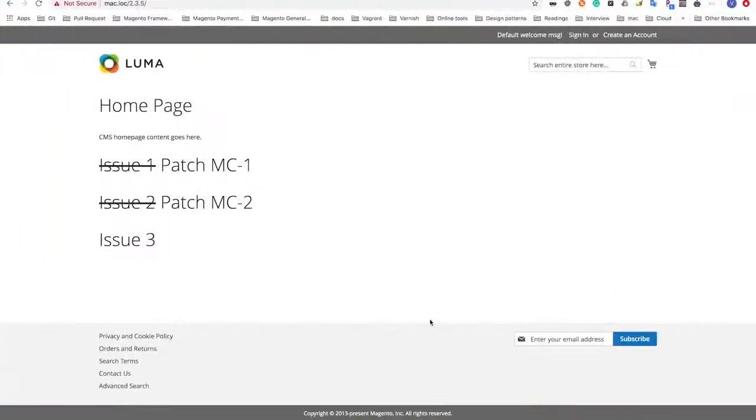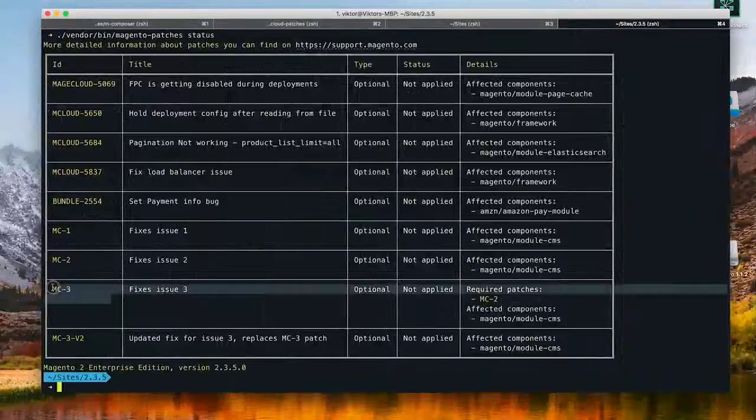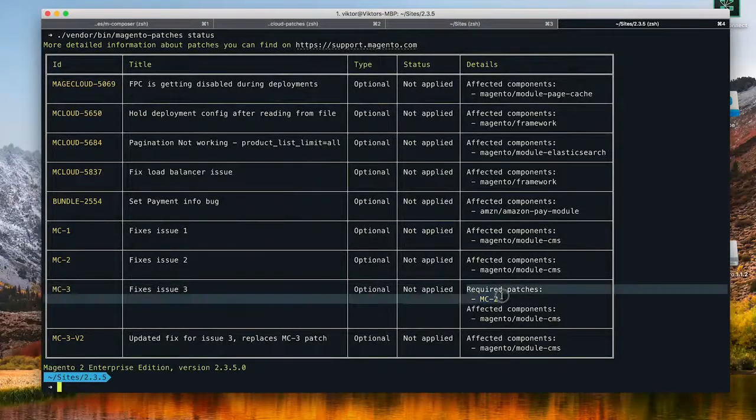And let's refresh the page. After refreshing the page, all issues again make us trouble. Next case will be applying a patch that has a dependency on another patch. It's patch MC3. As you can see, it requires MC2. The reason for dependency can be modification of the same lines of code by both patches.